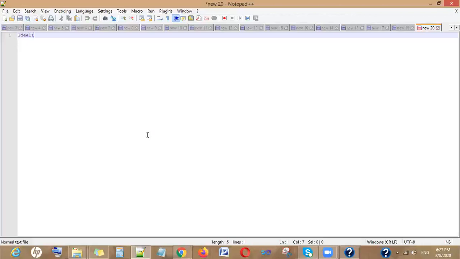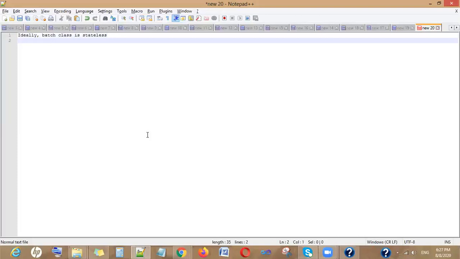Ideally, a batch class is stateless, and the reason is every batch or chunk of data executes with a fresh governor limit.